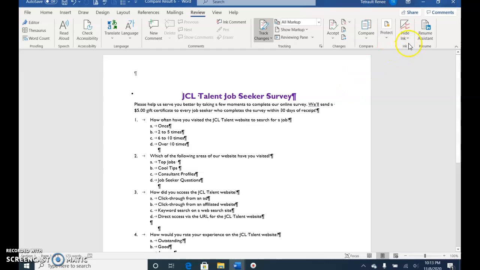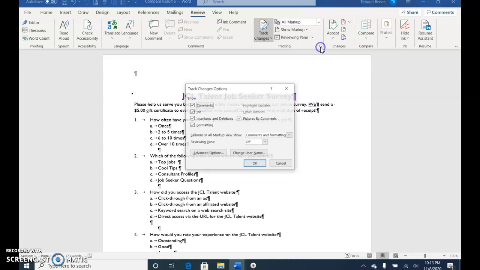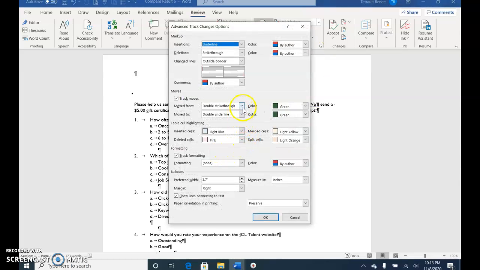And before we leave, we'll go to the Track Changes Launcher, go into Advanced Options, and select for the insertions. It should be, I think it was double underline, but you want just underline. And for balloons, preferred width should be 3.7. And then click OK. OK.